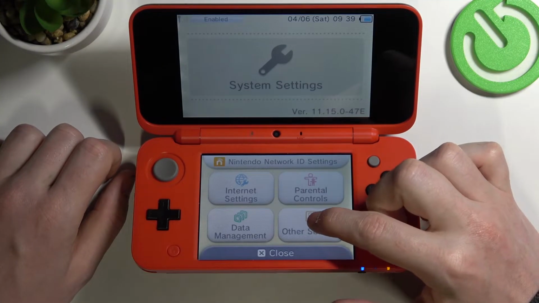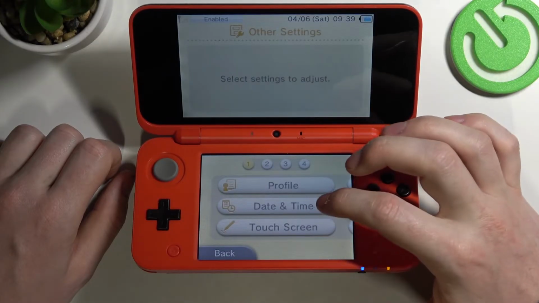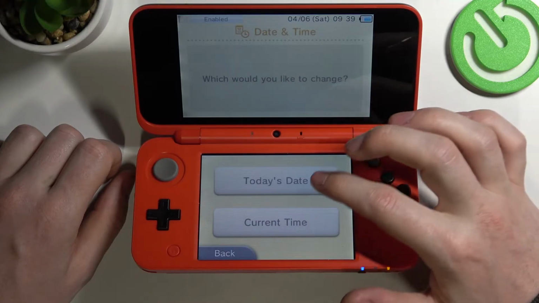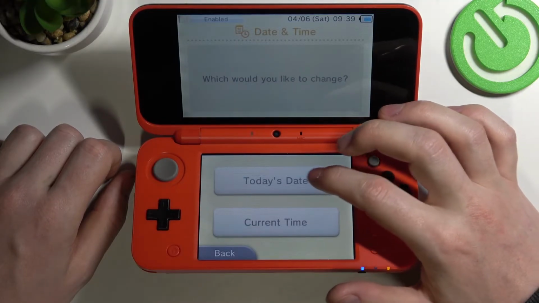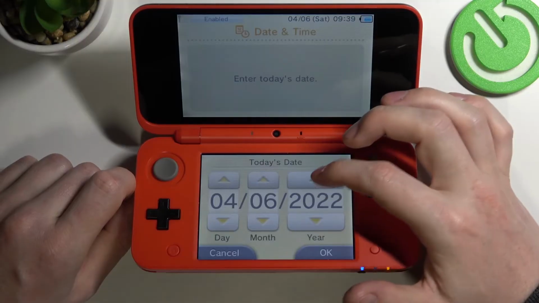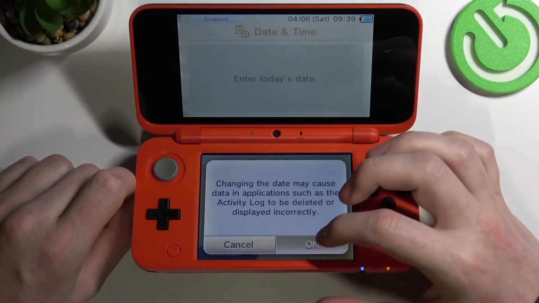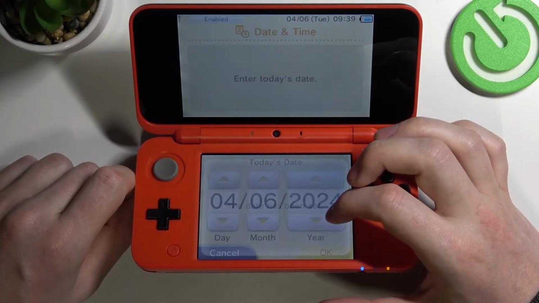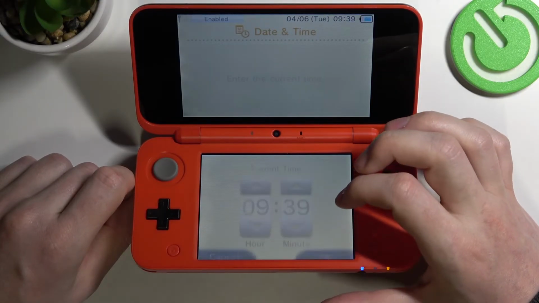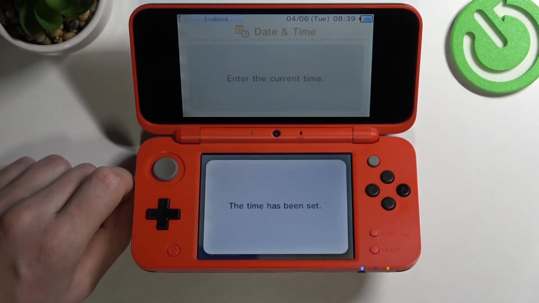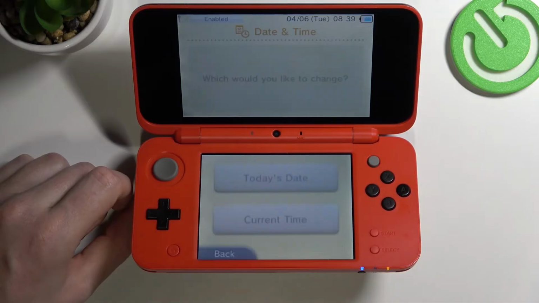Now move to the other settings, date and time, and here you'll be able to change the time, so you can go for today's date and pick whichever date you want. Click OK to save that. Move to the current time and you'll be able to pick the time as well. Click OK to save that the same way as date.